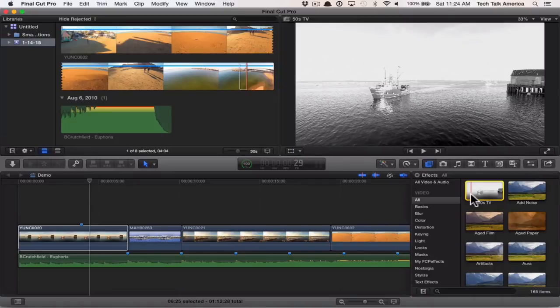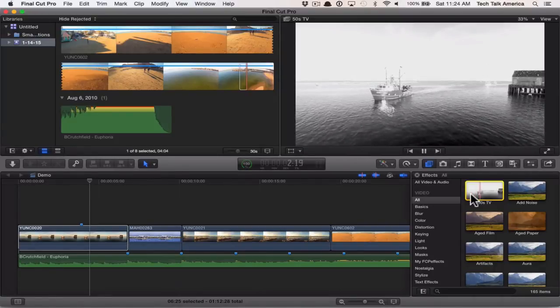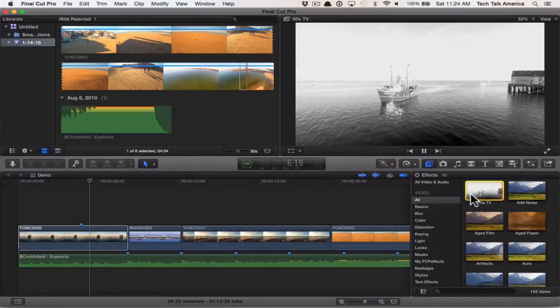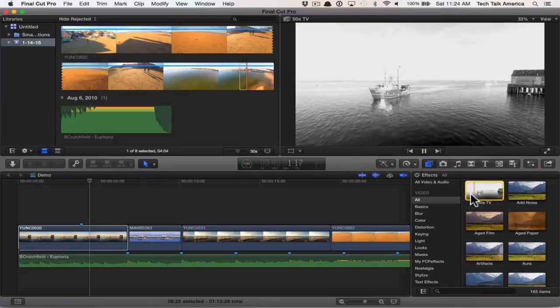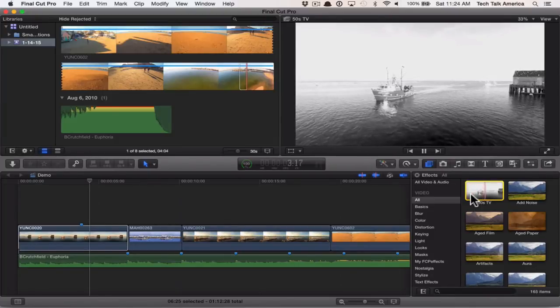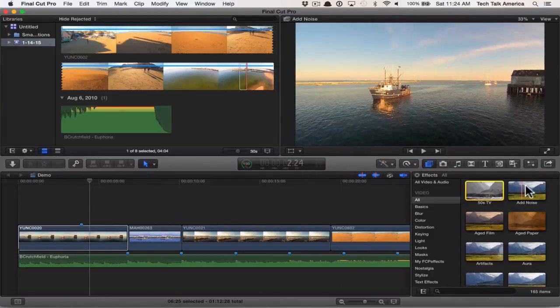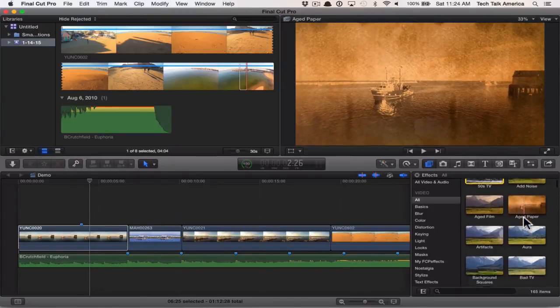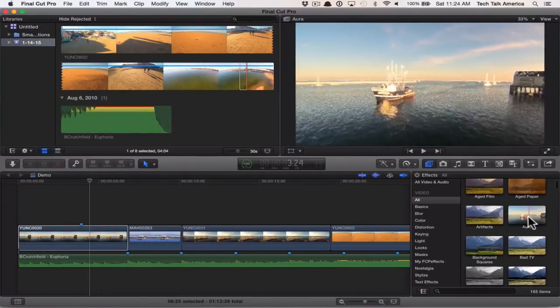Another trick, by the way, is if I hit the space bar right now, it'll just play that clip with that special effect. And notice there's no rendering here. It just automatically does it. It might not be as smooth as when it's applied and it does render it out, but it still looks pretty good. You can add noise if you want to give it that kind of film look. Aged paper. Some of these are definitely more appealing than others.